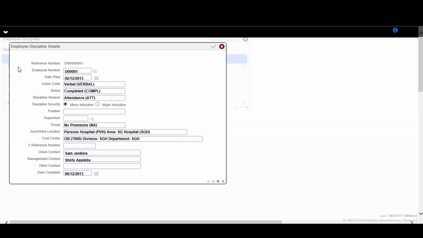All of the codes, statuses, and reasons are defined in tables by the organization. They've all been previously set up so that you can just access them in this screen. We also want to make sure that we track that the appropriate contacts have been made, that whoever needs to know about this particular action knows about it. We can track that here.